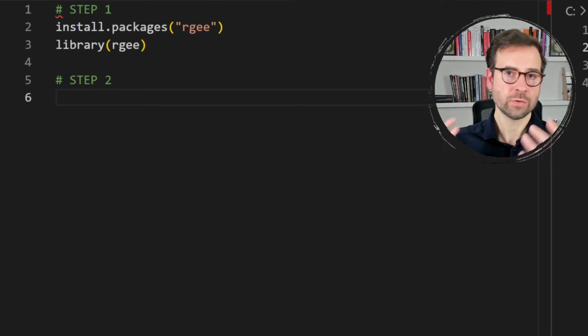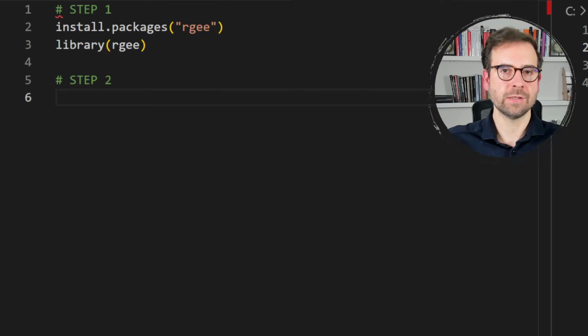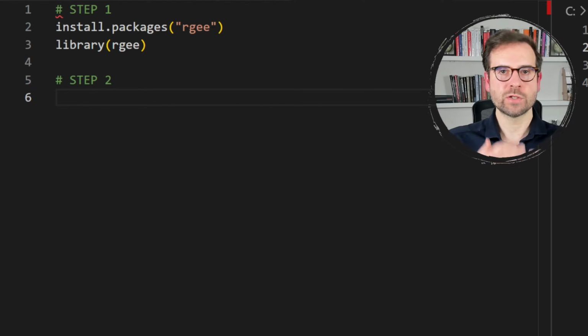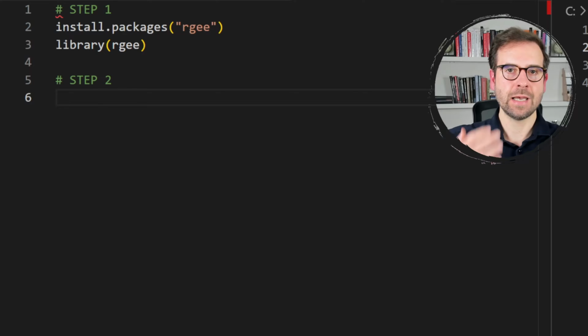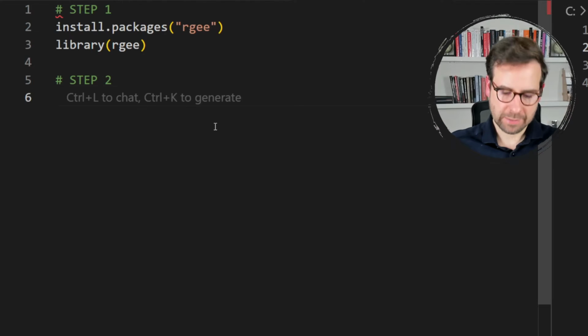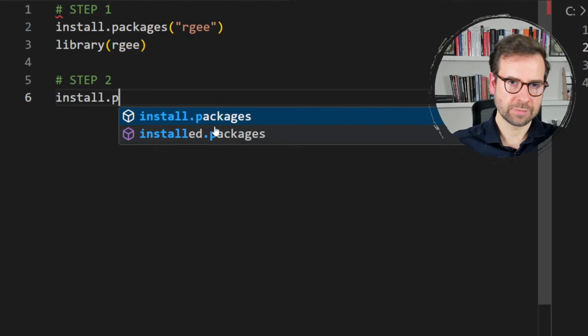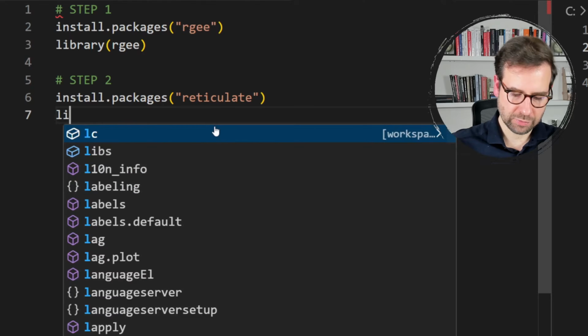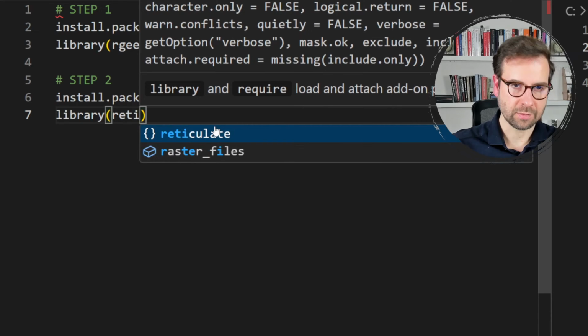In order for us to work with Google Earth Engine in R, we need to install Python. And for that purpose, we call to the rescue the package reticulate, which translates essentially everything we send in R into Python so that we will be able to communicate with the Google Earth Engine, access the data, and then work with it. So here we're going to do install.packages and then reticulate. And then below that, we'll just do library(reticulate).